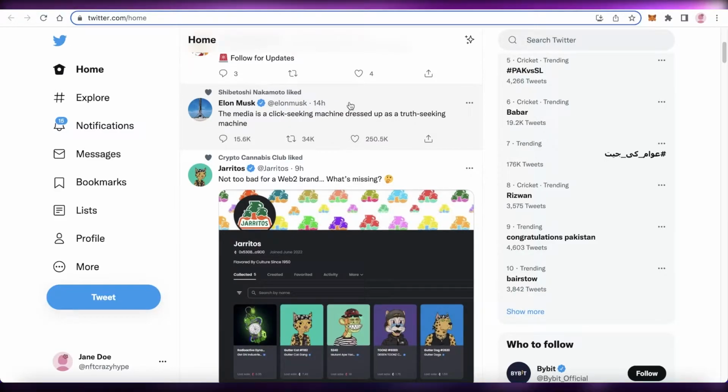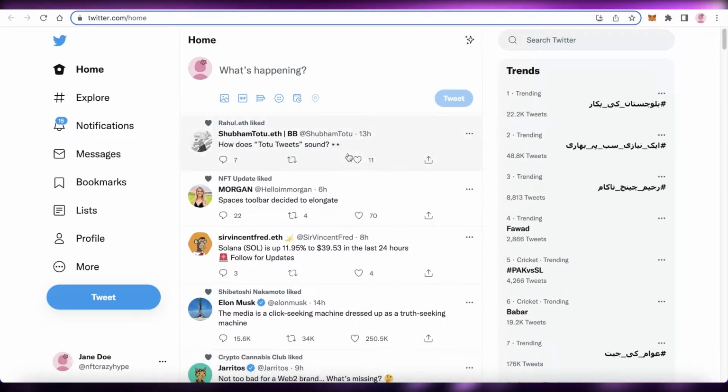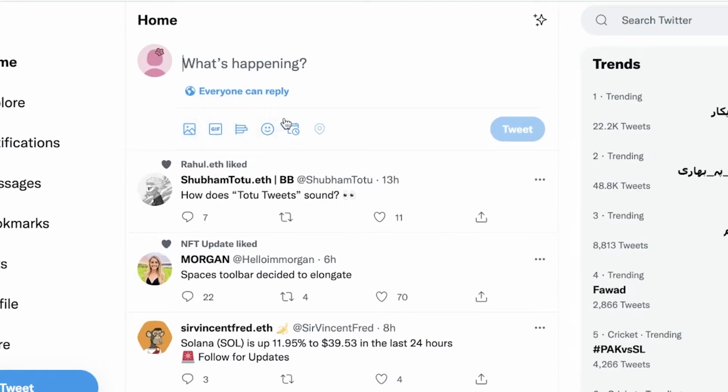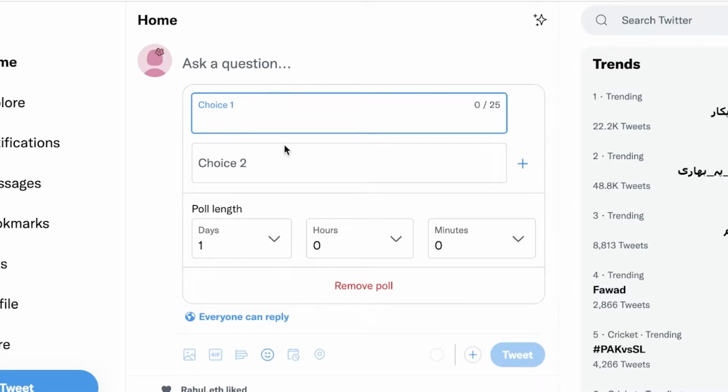So first off, one of the most popular ways, and a lot of people underestimate the potential for this, is questioning. If you go ahead on Twitter, you have these little options on the bottom left whenever you're tweeting, and then you have this option called polls. Polls are super high engagement posts.